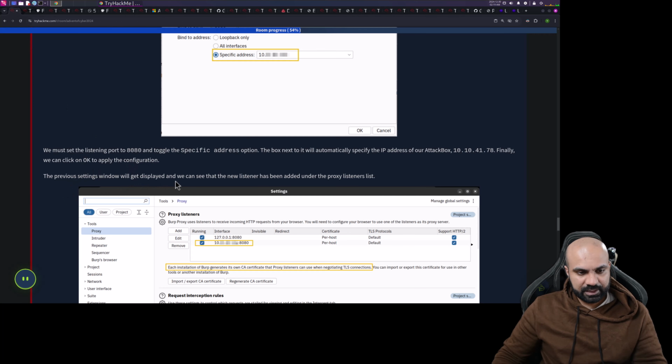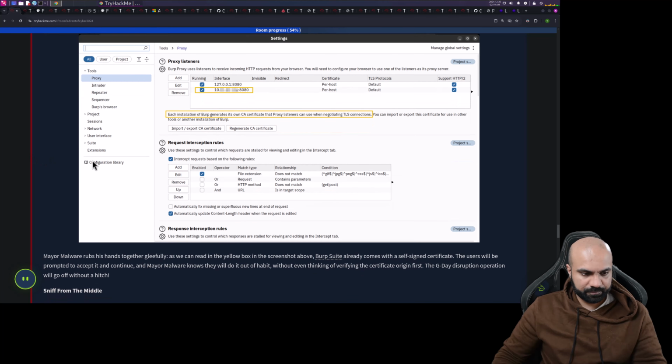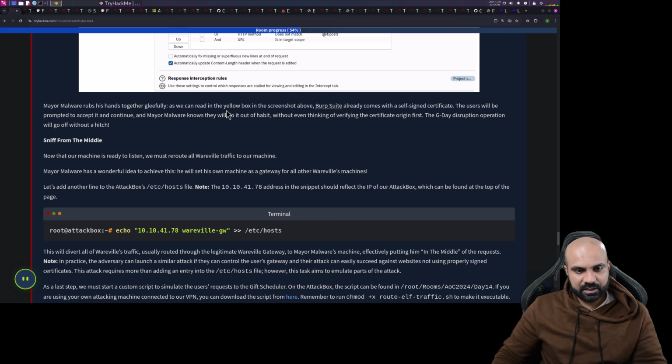The previous settings window will be displayed, and we can see the new listener. Each installation of Burp Suite generates its own CA certificate that the proxy listener can use when negotiating the TLS connection. Okay, good to go. Mayor Malware rubs his hands together gleefully, as we can read in the yellow box in the screenshot above. Burp Suite already comes with a self-signed certificate. The user will be prompted to accept it and continue. Mayor Malware knows they will do it out of habit, without even thinking of verifying the certificate origin first. The Garbage Day disruption operation will go off without a hitch. Sniff from the middle.